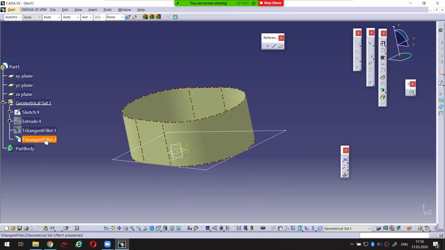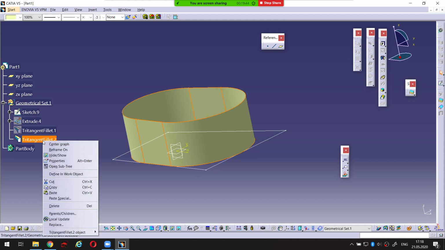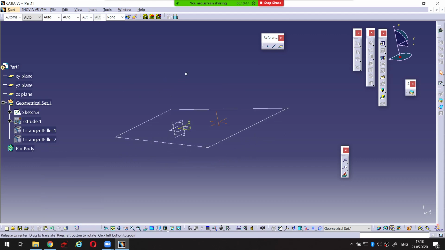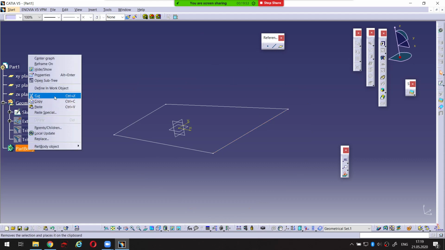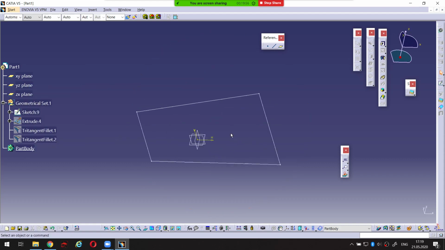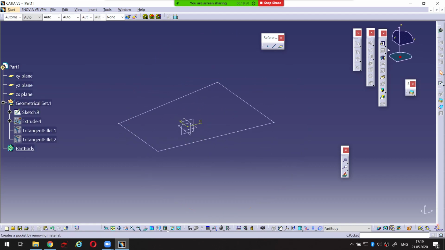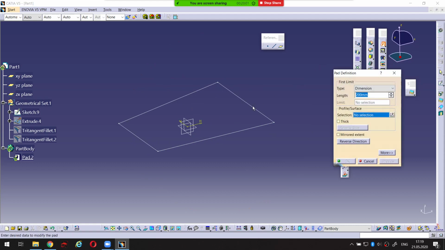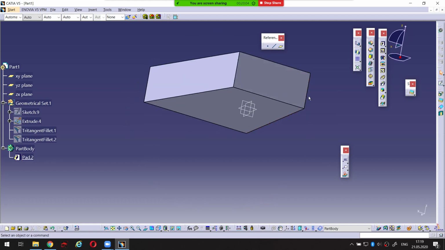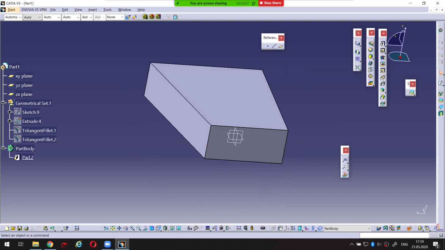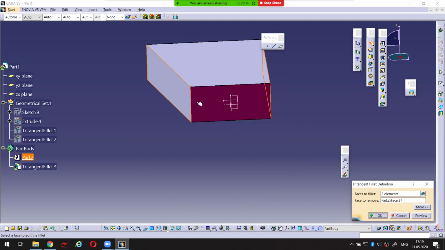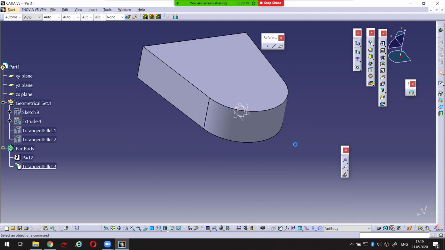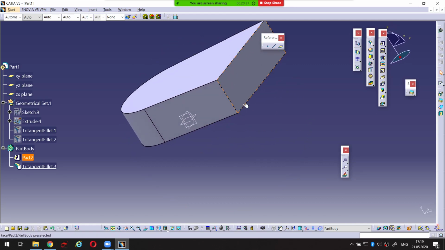For now I just make this tritangent fillet 2 hidden. Okay, and create a pad using this sketch. First I make this part body the work object. So click on pad, select this sketch and click on OK. And create a tritangent fillet. Select these opposite sides and select another side to remove and click on OK. See the result? The results are the same.